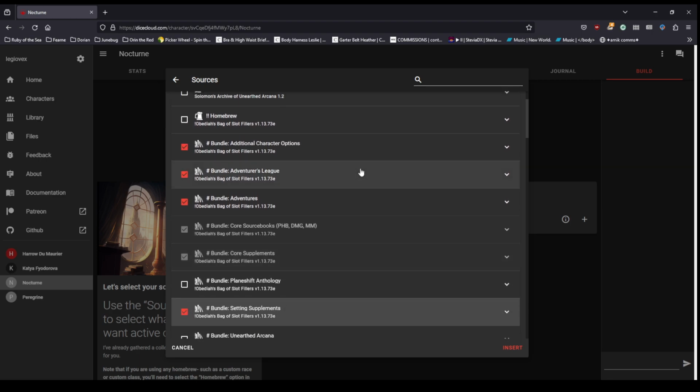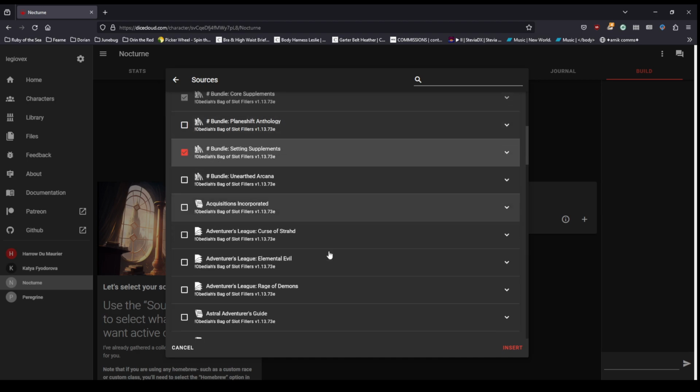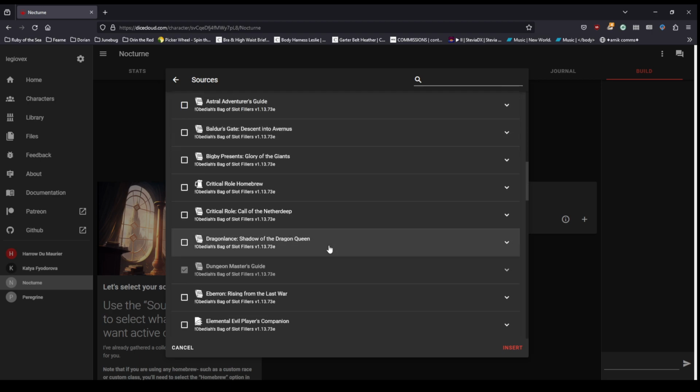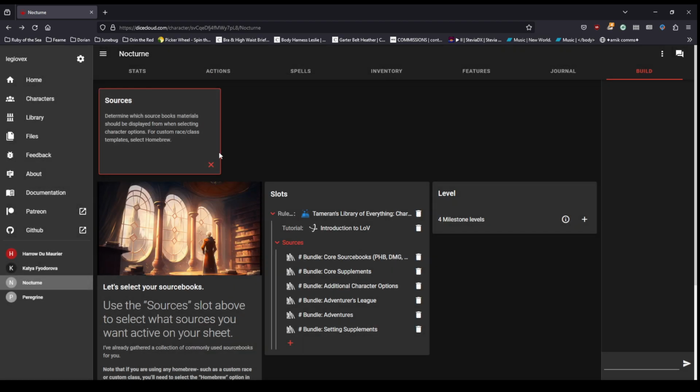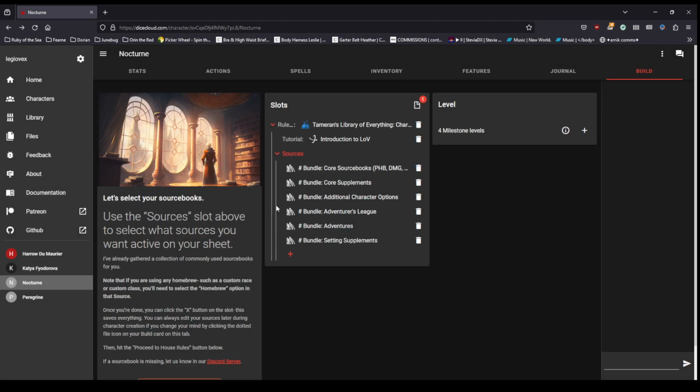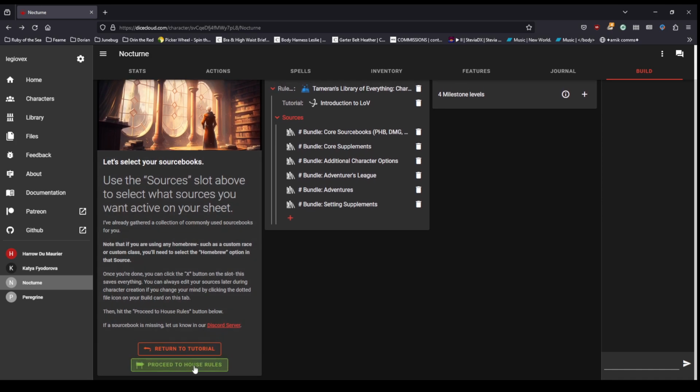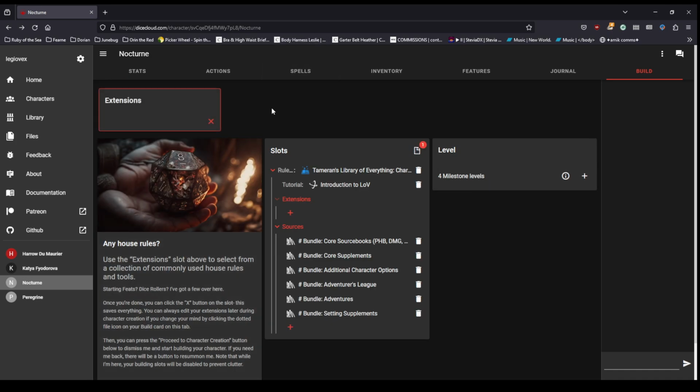So make sure you have additional character options, Adventurers League, Adventures, Setting Supplements checked. And that's going to include all of these books down here, so you don't have to click them individually. It's very convenient. And then hit insert. And then you can close this. And then proceed to house rules. Silver Moon doesn't have house rules that we use. We just use rules as written.